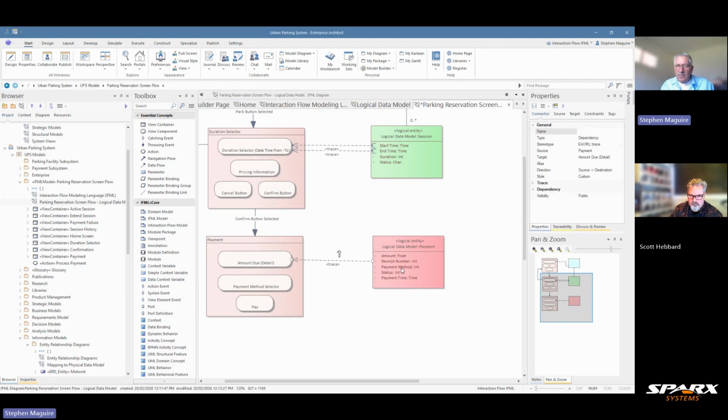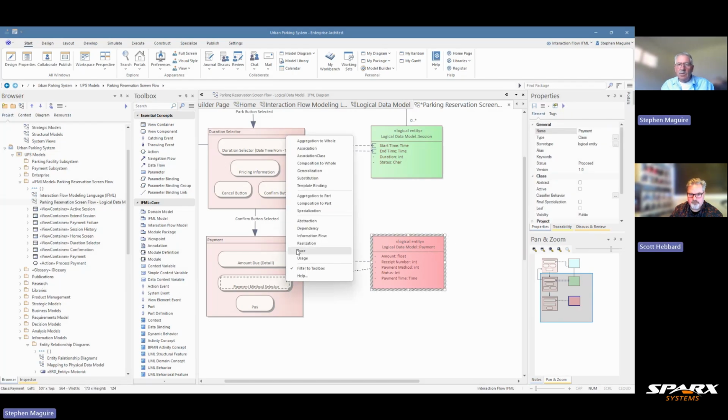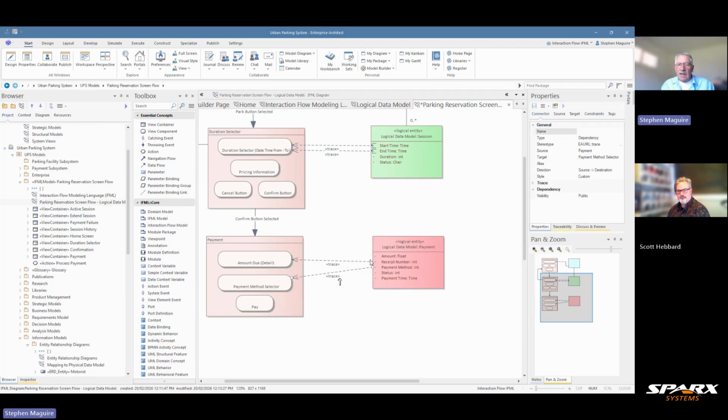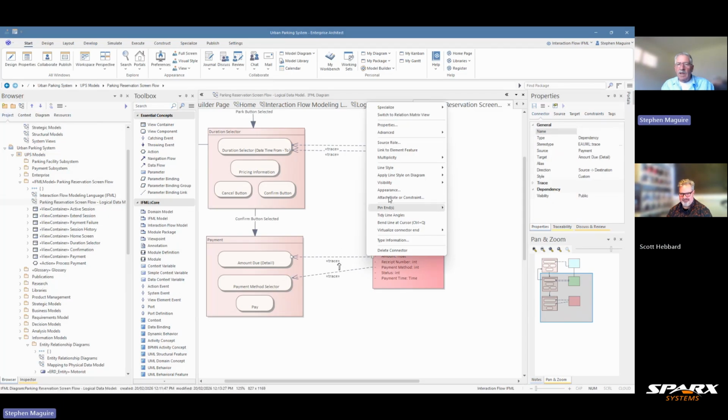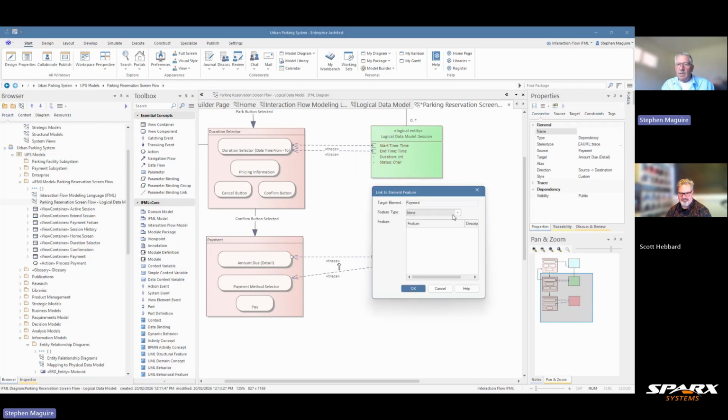And we've got a payment method there as well. So let's put that one in and make that link as well. And we'll put a trace element in there. No prizes for guessing what we're going to do now. Link to element feature, attribute, and we're going to choose the amount, payment amount there.